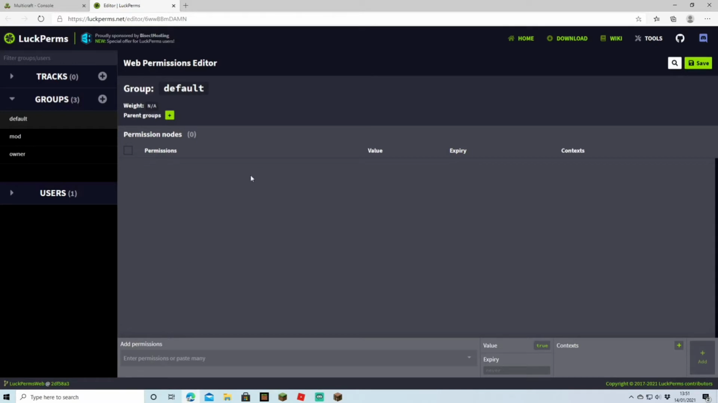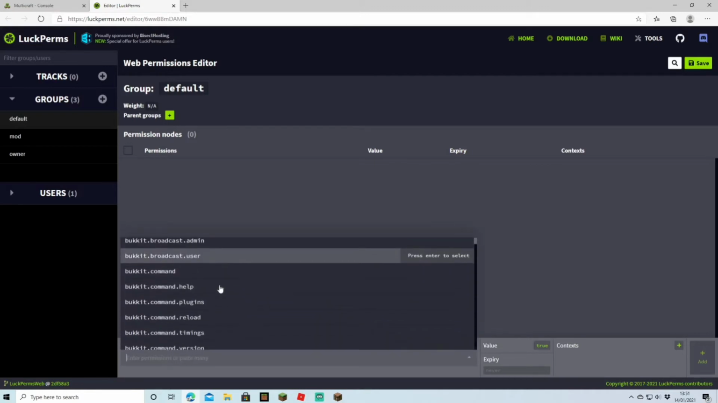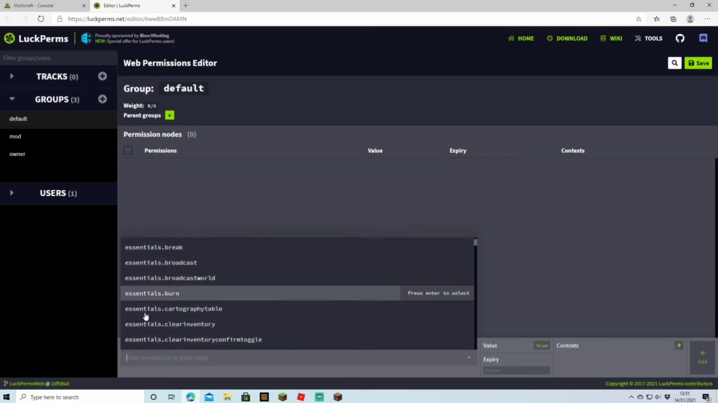So you come on over here, and this page is currently empty because default has absolutely no permissions. You can't even type /help. However, to find and add these permissions, just head down to the bar here, you click it, and it's already going to come up with loads of different permissions that you can see right there, and a lot of them are going to be essentials.